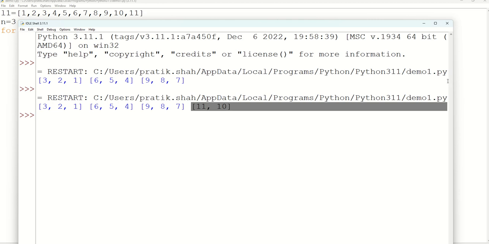So that is all about slicing into three parts and displaying the reverse of each part.